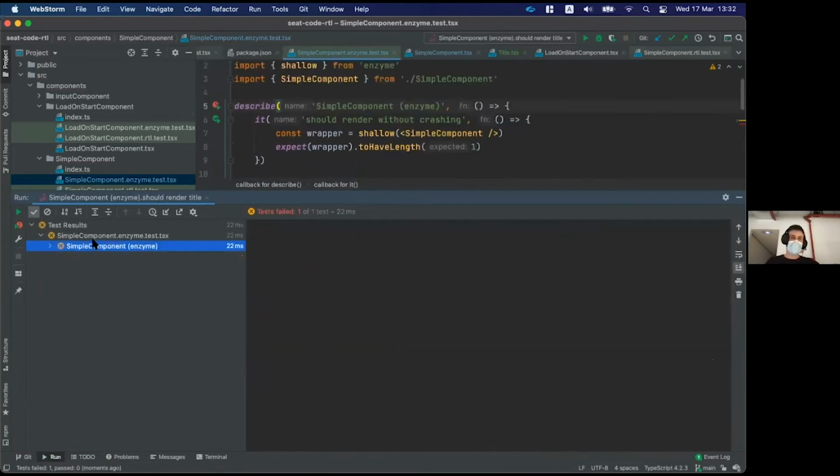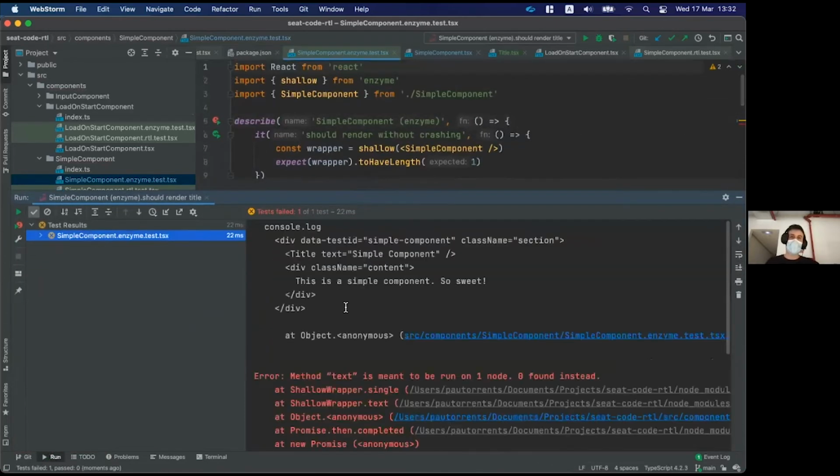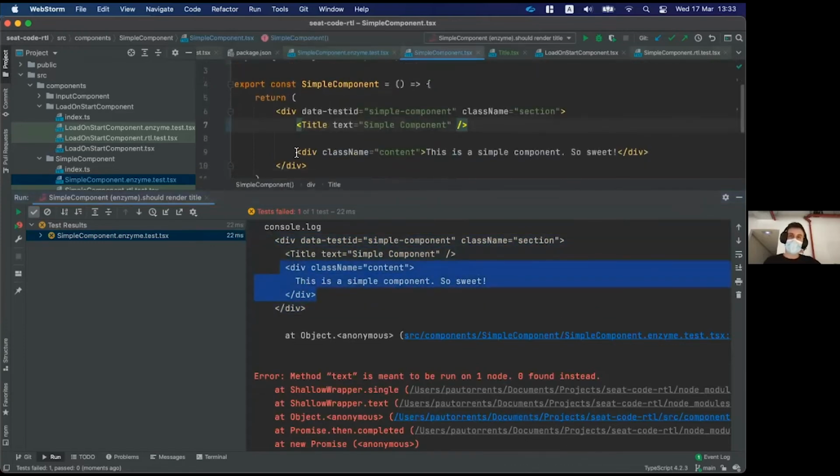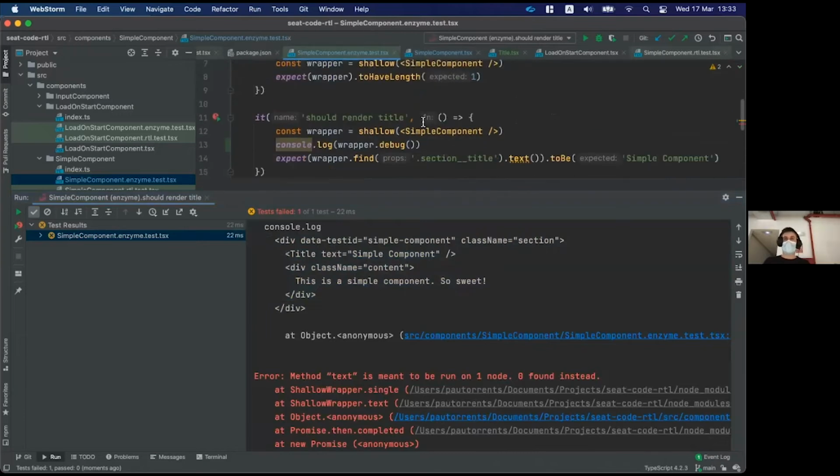Method text is meant to run in one node. All right. This is what Enzyme renders, which in a React context makes sense, right? I have all this content. I have this div, which is this one, the content. And I have a component title with the text simple component. What do I need to do now in Enzyme to make this pass?